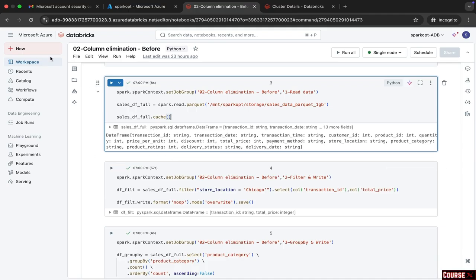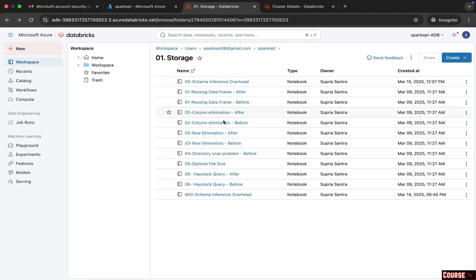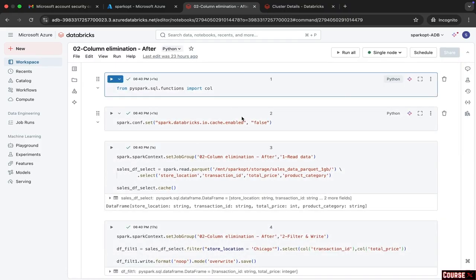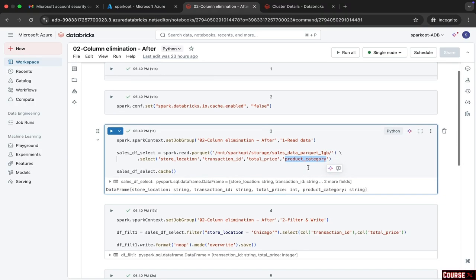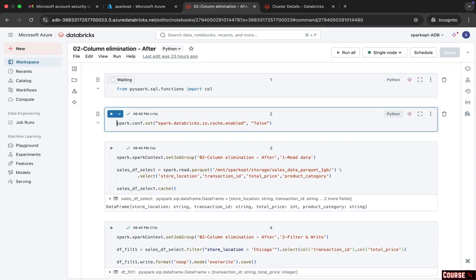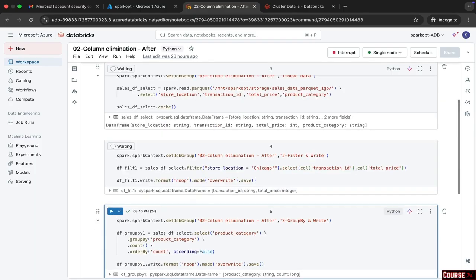So let's go ahead and try to tune it. So this is the column elimination after. You can see here I have selected only those columns that we are using in our query: store location, transaction ID, total price, and product category, because we are using only these 4 columns, and after that we are doing cache only with these 4 columns. Okay, so let's run the cells and see if it improves the performance or not.